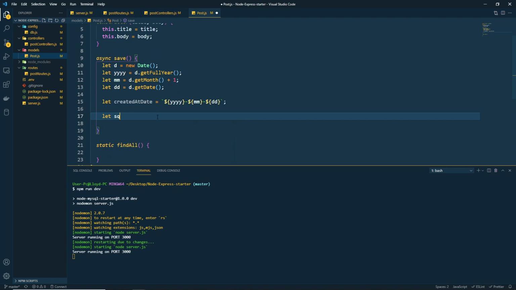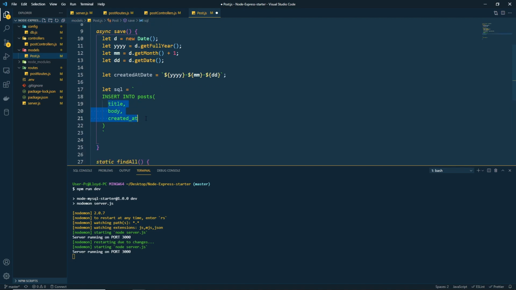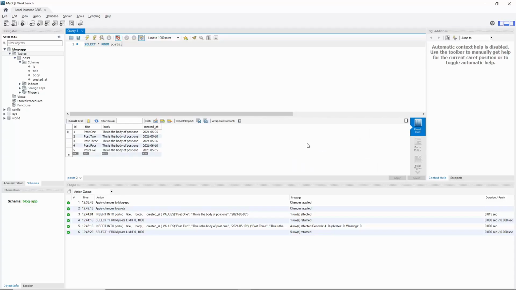So we once again going to say SQL. And here I'm going to use template literals because this is going to be a big query. And I'm going to say insert into posts. I want to insert into the title field and the body field. And then the created underscore at field. So these names should correspond to the column names in our database.